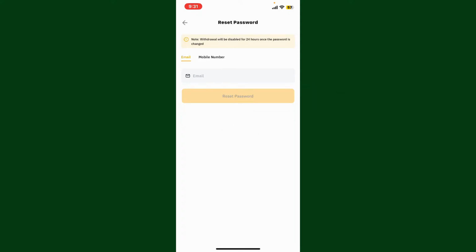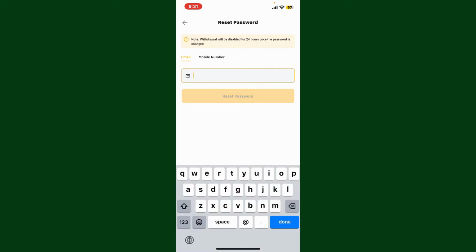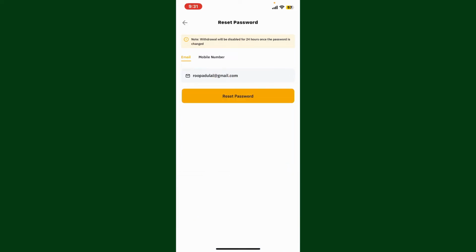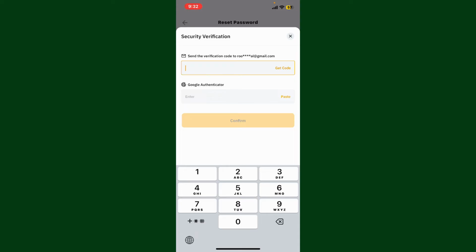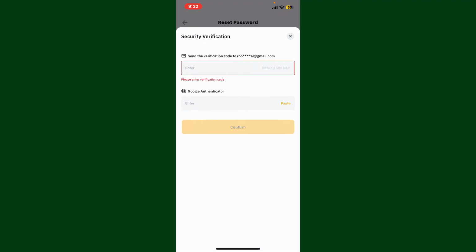On the next page, you'll need to type in your email or your phone number. Go ahead and type it in. Make sure to type in the same email that you used while registering for the account. And tap reset password. On the next page, you'll need to enter the verification code sent to your email address. To receive the code, tap on get code and then wait for the verification code to arrive via email.